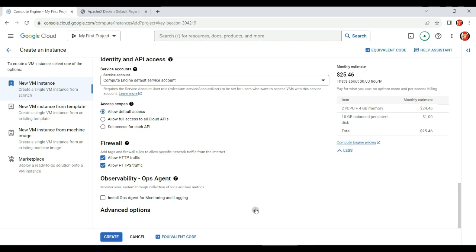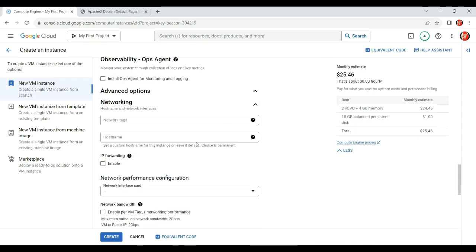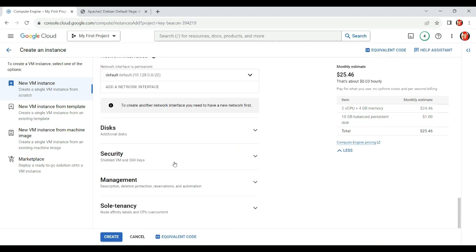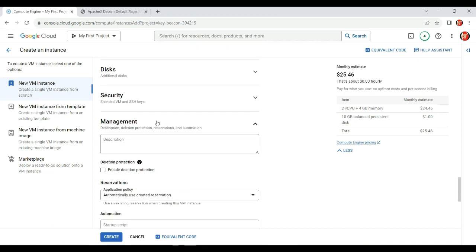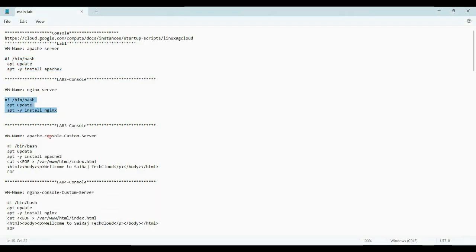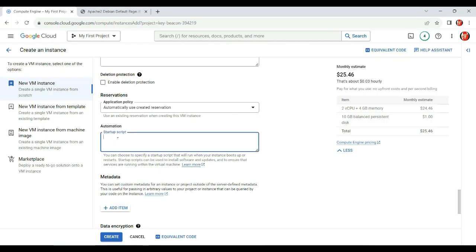Then click on advanced option. Then as you can see here, I selected here default VPC and default subnet. Then scroll down. Then in the management section, as you can see here, then scroll down. In the automation section, you can write your shell script based on your requirement. I write here the shell script to install the Nginx server at the time of new VM creation.